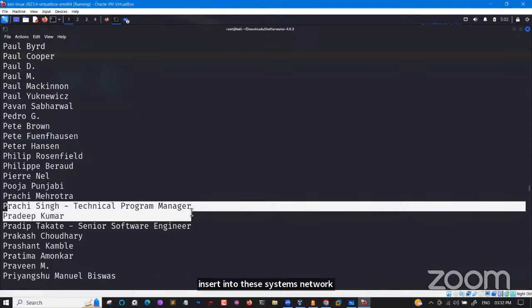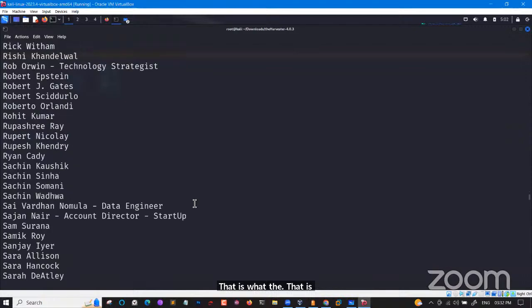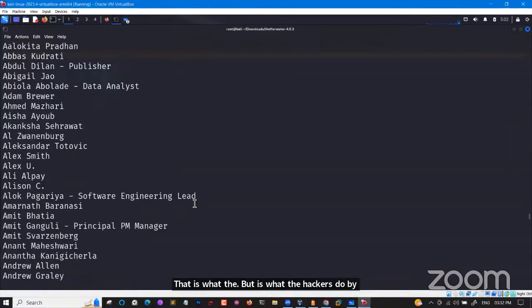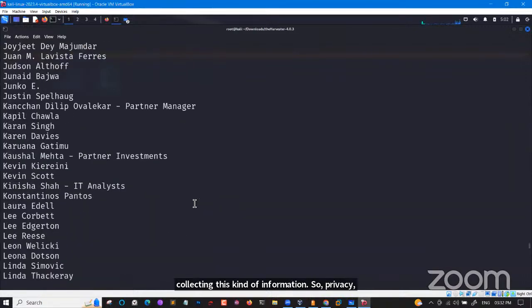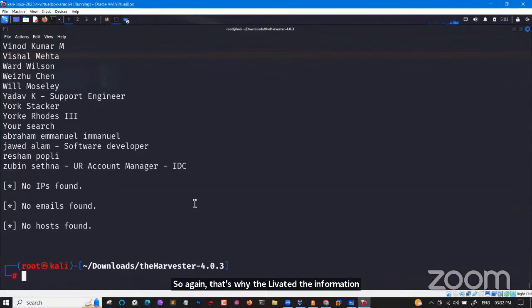or organizations, infrastructure, or it may be anything. I can do whatever I want just by impersonating or creating some fake identity here. I can take entry into the organizations and start collecting information about them. So I can do many things. That is what hackers do by collecting this kind of information. They can breach privacy here. That's why they limited the information on public platforms nowadays, right?